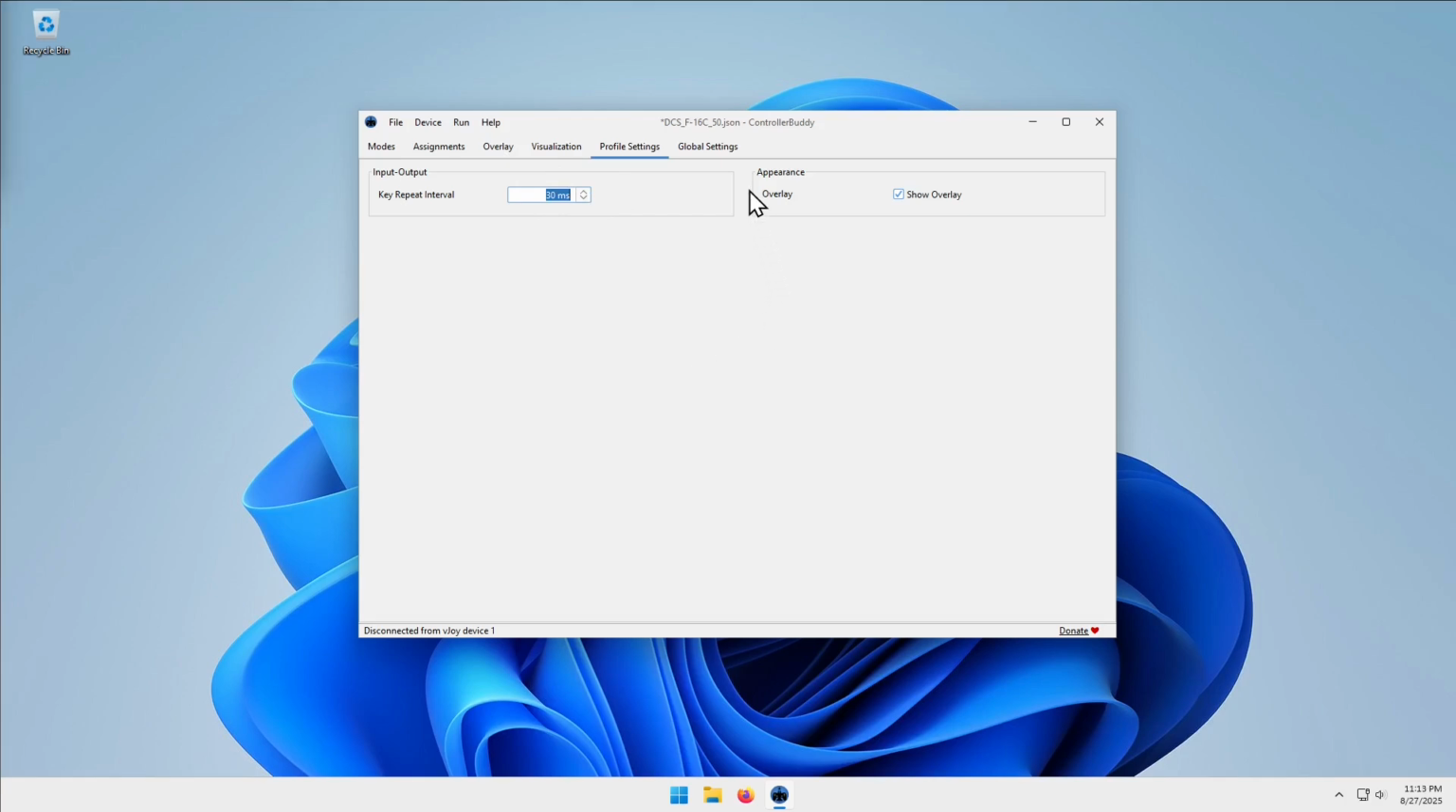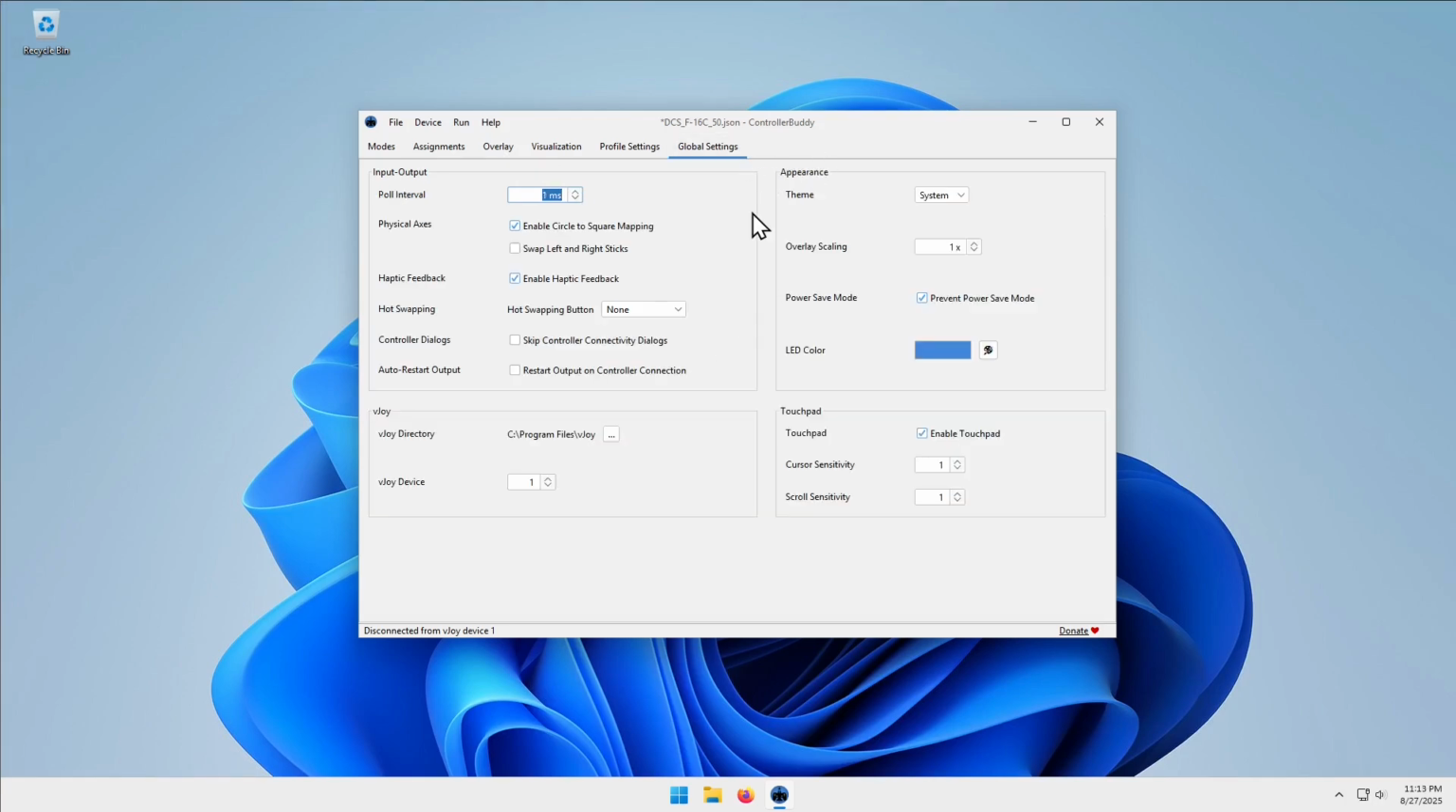Then lastly, there is the Global Settings tab. In here we find settings which are stored in the global configuration of ControllerBuddy. This means they are applied to all profiles and not just a single one. We can find Input-Output settings. I will not go into details over here. We can find settings for VJoy, where you can configure the VJoy device driver. You usually leave all these settings at the default values.